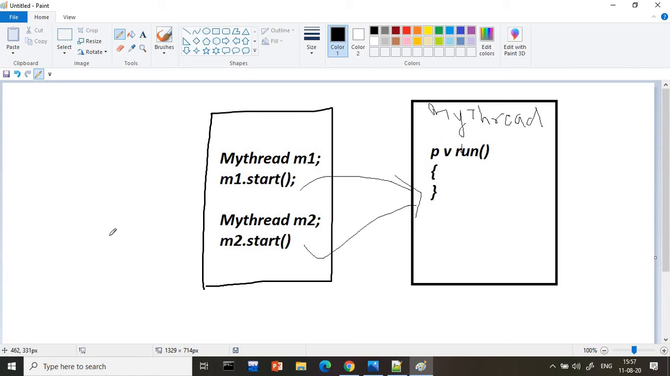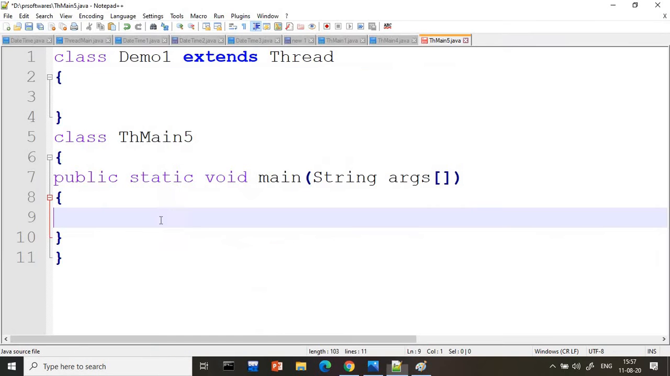So when we are executing this, can we expect the order of this run method? The answer is no. Might be m1 and m2 start parallelly, but might be first m1's run method is called, then m2, or m2 first and m1 second. Order we can't expect here, because both threads have the same priority. There is no change in the priority. So how will we know this priority? Let us take one simple example.